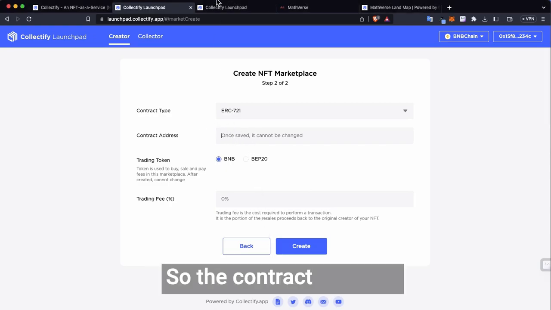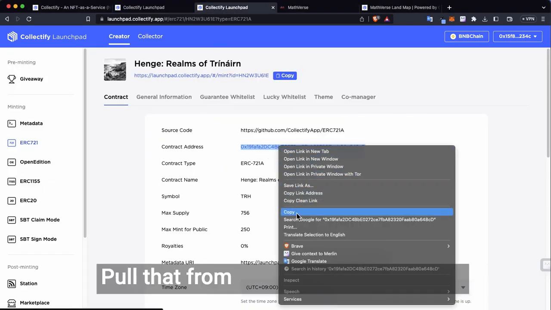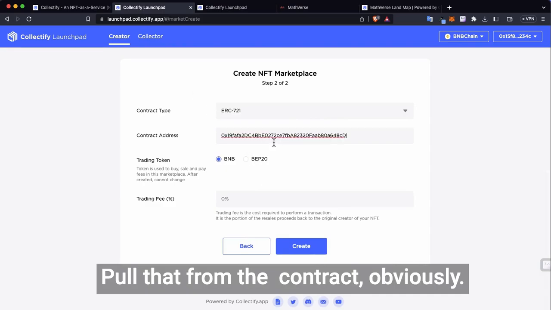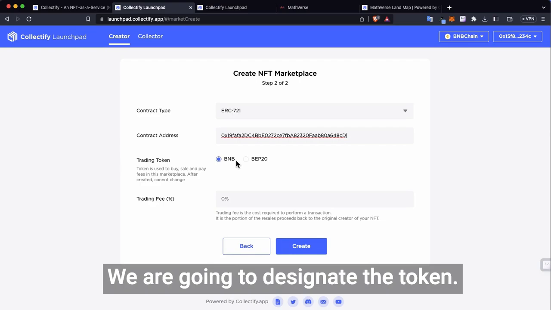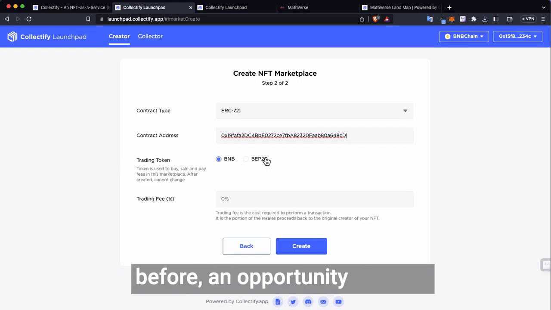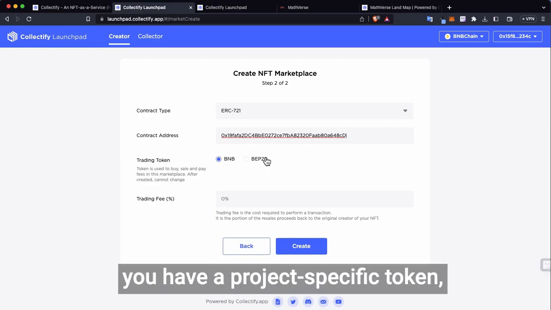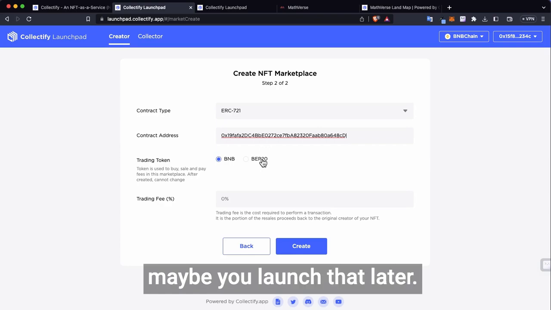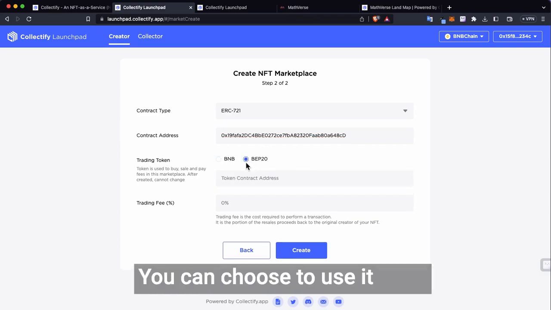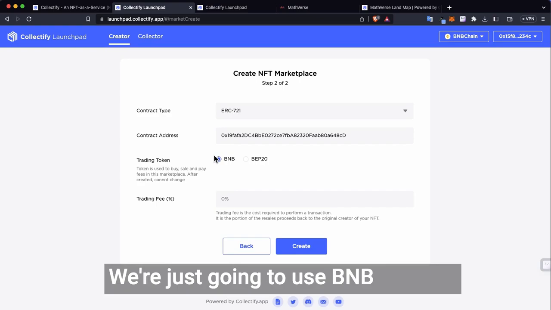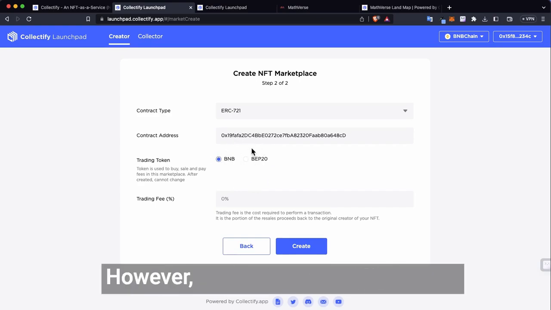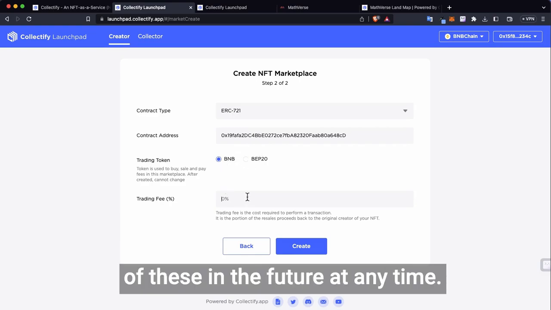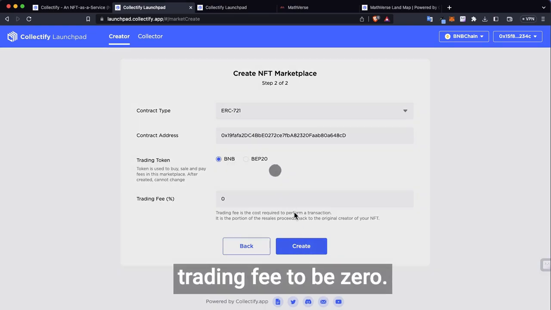So the contract address, we're going to pull that from the contract, obviously. This needs to be correct. We are going to designate the token. This is, again, as I mentioned before, an opportunity where if you have a project-specific token, maybe you launch that later, but you can choose to use it here. We're just going to use BNB for now. This cannot be changed, and this cannot be changed. However, you can create another one of these in the future at any time. I'm going to set the trading fee to be 0.